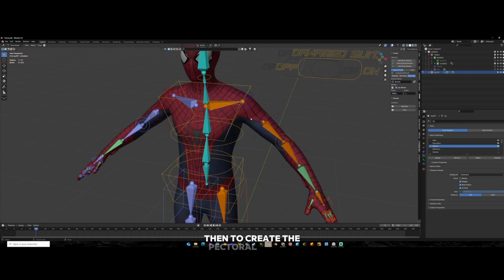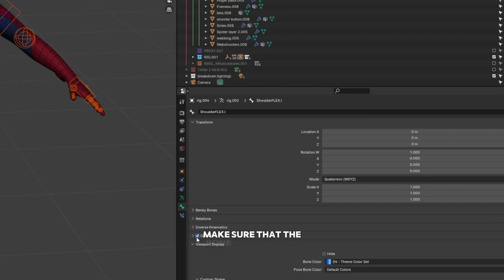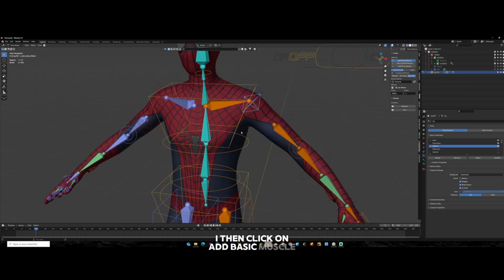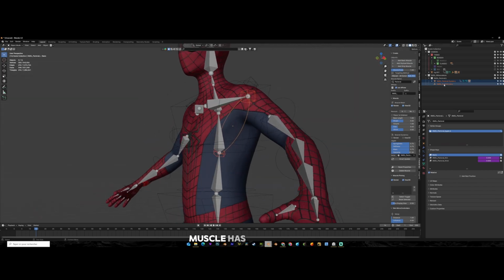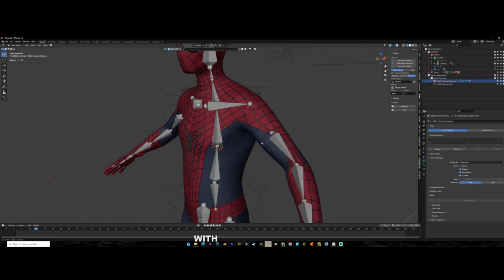Then to create the pectoral muscle, I can select the two bones on which it should logically be attached. So, I will select this bone, then this bone at the shoulder. Make sure that the bones selected are indeed bones with the option deform enabled. I then click on add basic muscle. You can now see that a muscle has been created between the two selected bones and that the XMUSCLE collection is automatically created with the correct name of the muscle and the correct suffix.